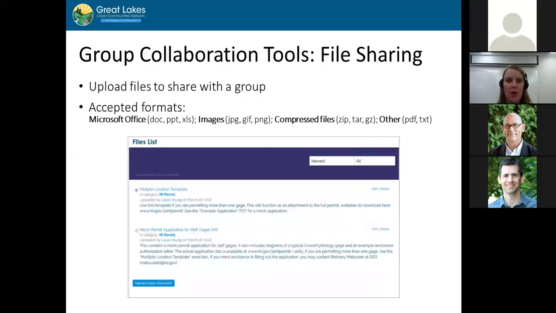All right, so the next piece here is file sharing on the network. This is a feature that, if you need to upload different files to the network, you are able to do so. The standard types of files that you're going to be sharing are allowed and accepted to be posted on the GLCCN, whether it's Microsoft Office files, PDFs, images, or compressed zip files. All those are okay to upload to a particular group.